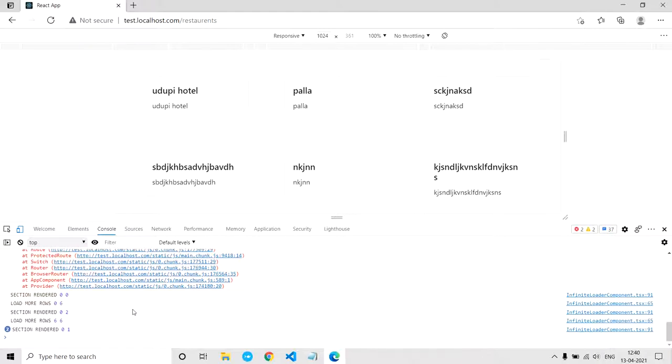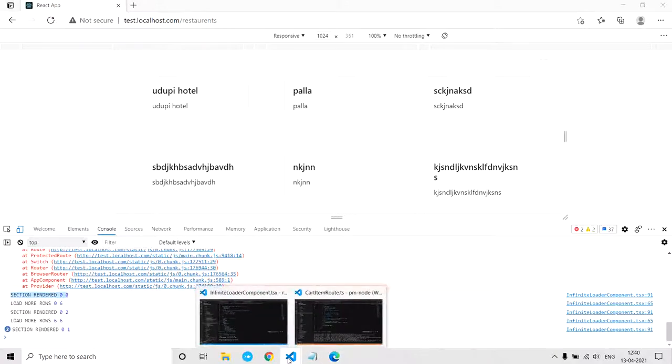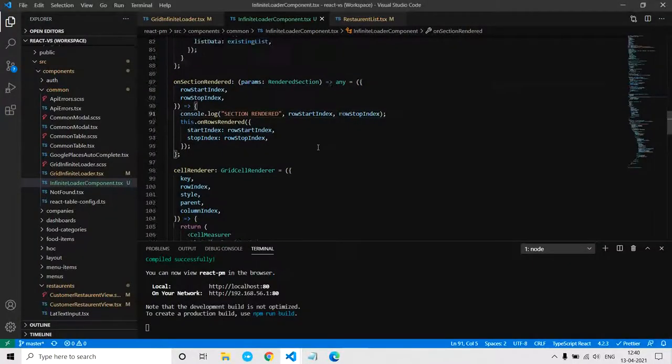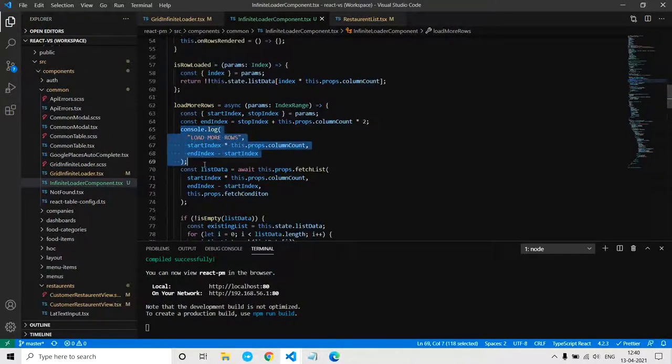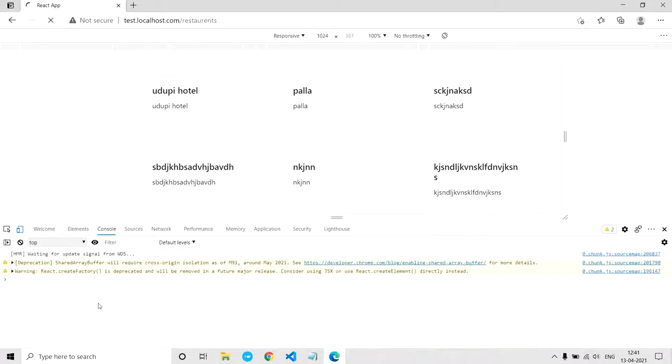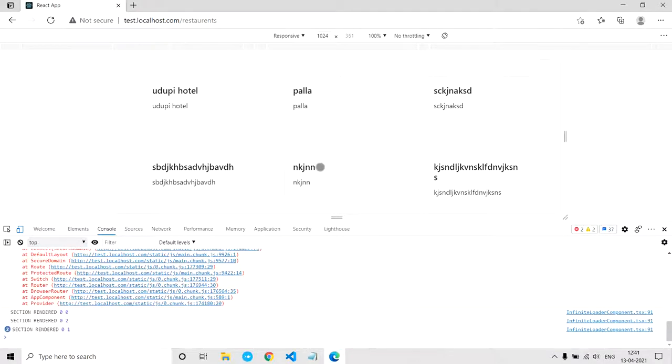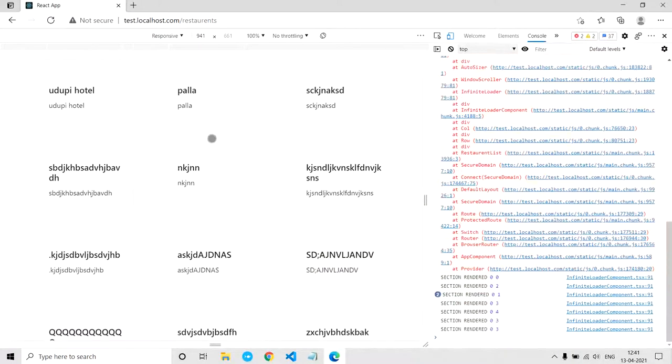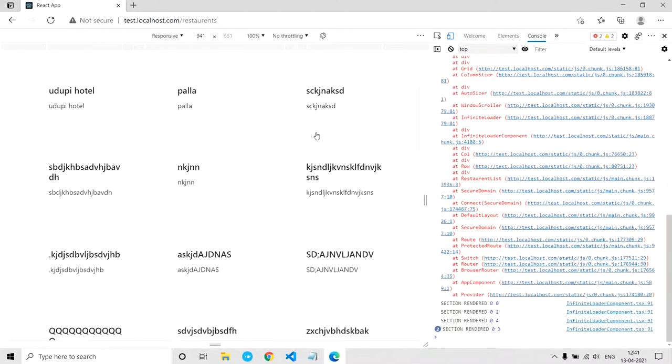So here we are rendering a section. Basically you see I am consoling this section rendered value. Let's comment out the other things. So let's refresh it. Okay, so basically this section renderer, let's go back to the left side, close it. Okay, so here it just indicates the number of rows that we have rendered here.